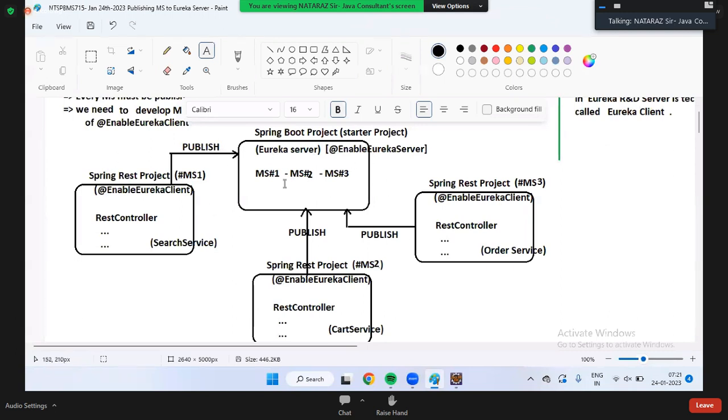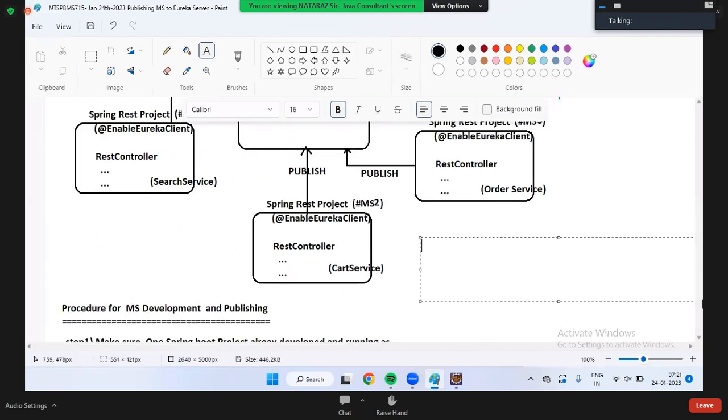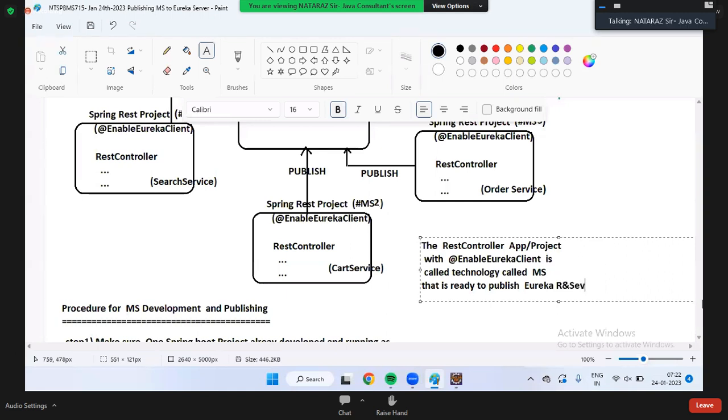Any issue in this diagram, guys? The REST controller project, an application or project with Eureka client, @EnableEurekaClient, is technically called an MS, a microservice that is ready to be published in a Eureka R&D server. Right, boss?